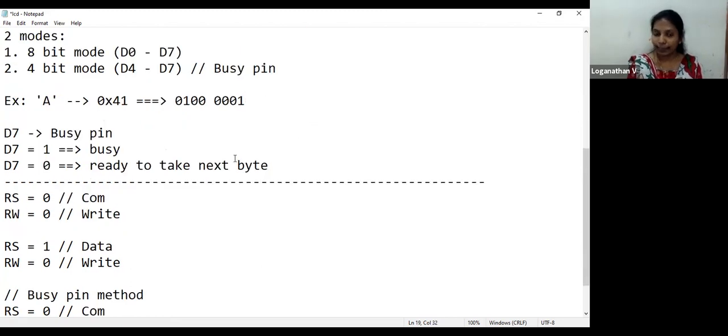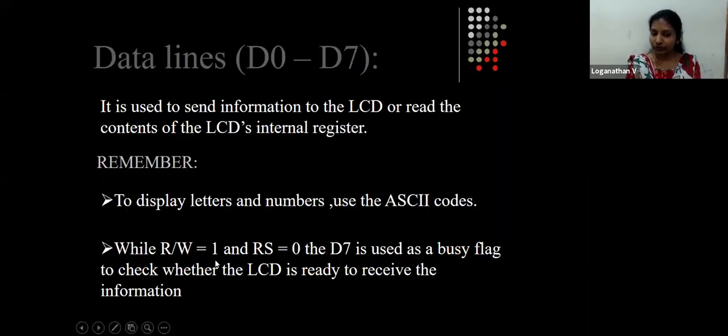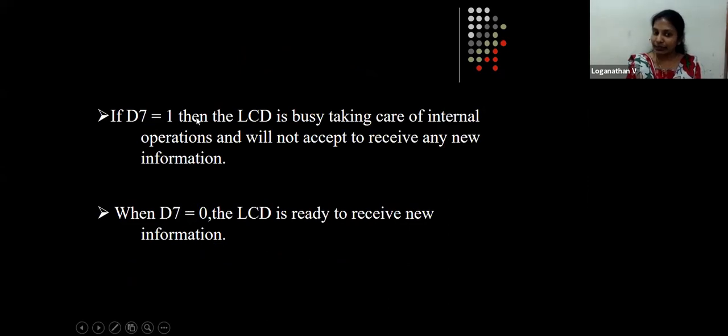Understood? Okay. So that is what they have given here. If RW is 1 and RS is 0, then only D7 is used as the busy pin. And whenever D7 is 1, it is busy. 0 means it is ready to take the next data. Fine.